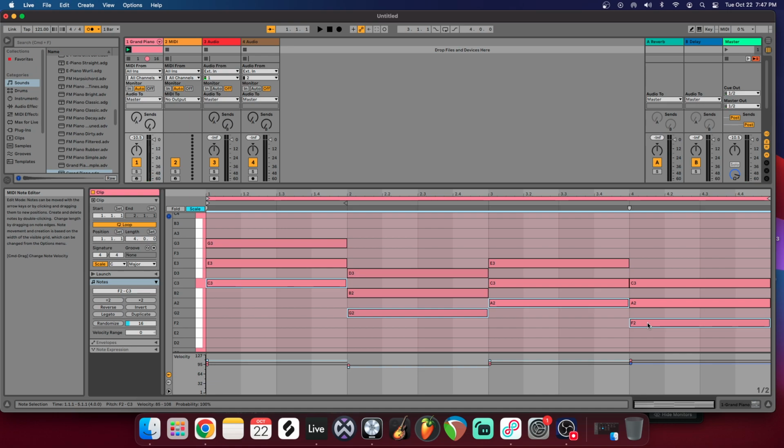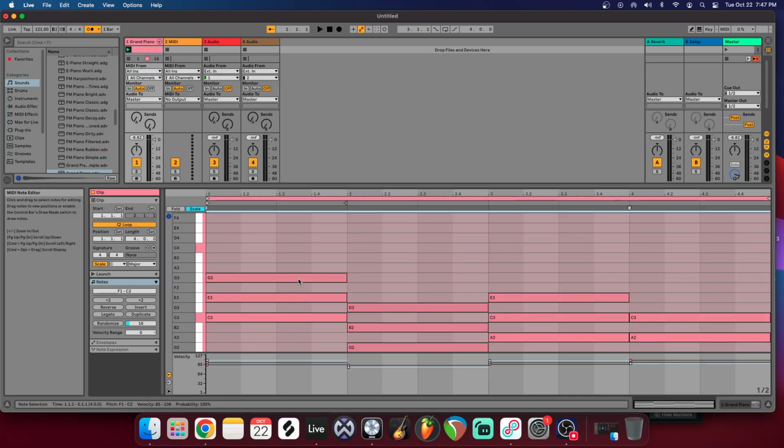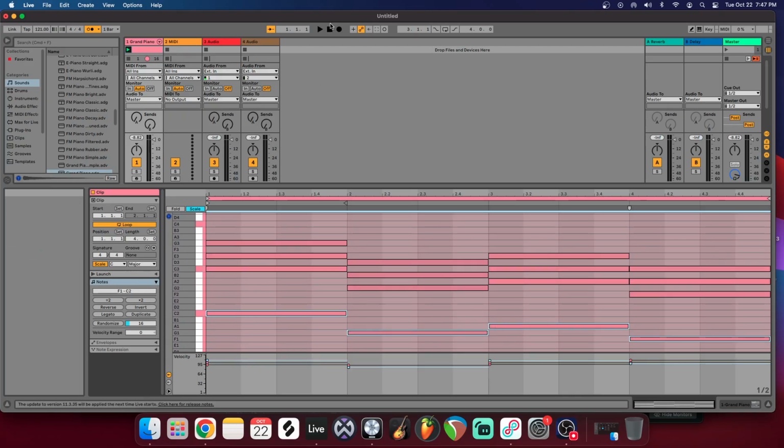And then you hold down your Alt key if you're on Windows or your Option key if you're on Mac. Hold it down and drag. It creates a duplicate, and you can drag it down exactly 1 octave to the low C. So now, if we play it, cool.